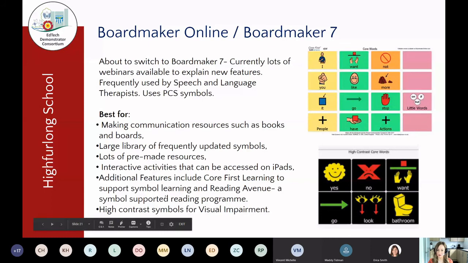Boardmaker also has a reading program called Reading Avenue, and it's a symbol-supported reading program. What I like about it is it has 3 different levels. So all of your class could be working on the same activity, but you could differentiate it depending on their level of need. High contrast symbols for visual impairment.